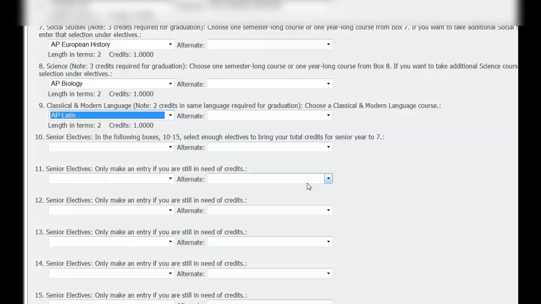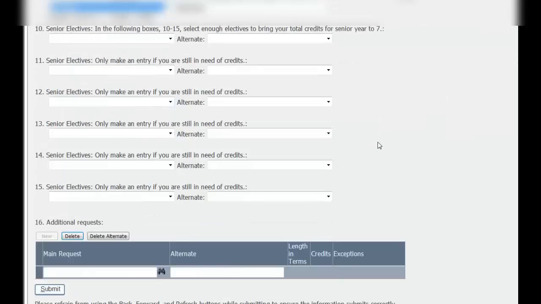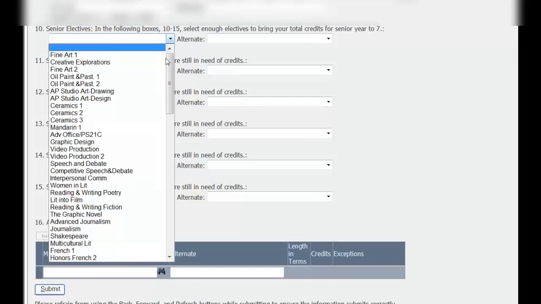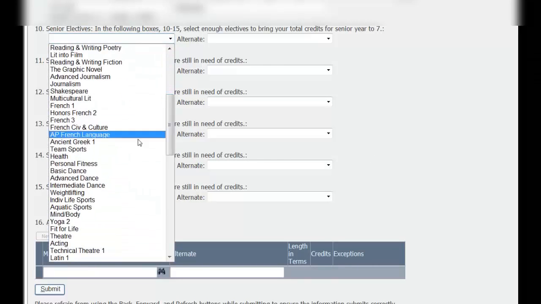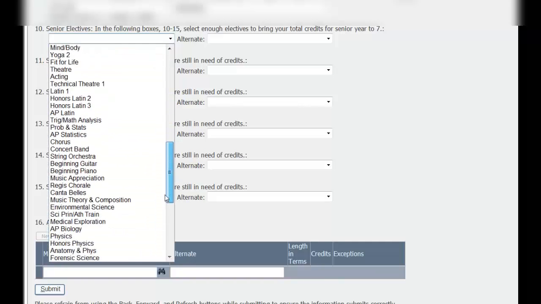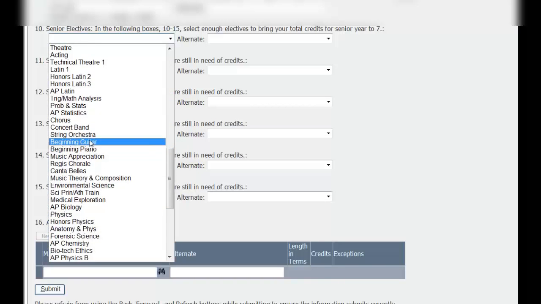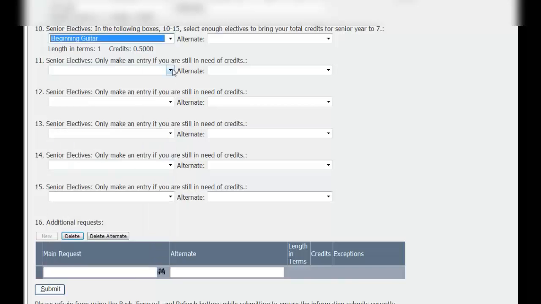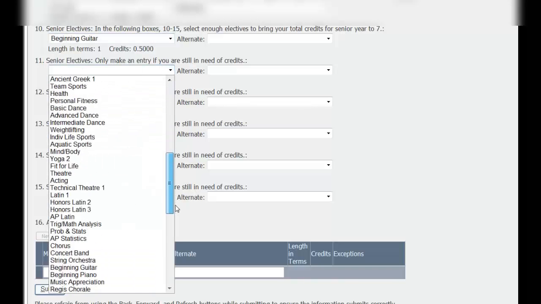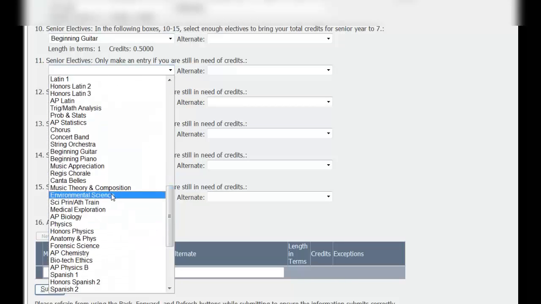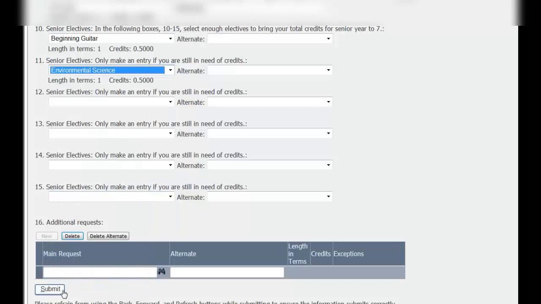Now it's important at this point to add up the total number of credits that you've registered for and then make sure that you choose enough electives to get to that grand total of 7. So in this case we're going to take a couple of electives, some that are new to us. This young lady will choose a couple of electives that are brand new this year, one being beginning guitar, and she'll also go ahead on her second drop down and take our environmental science course, which is also brand new. Both of those are semester courses.